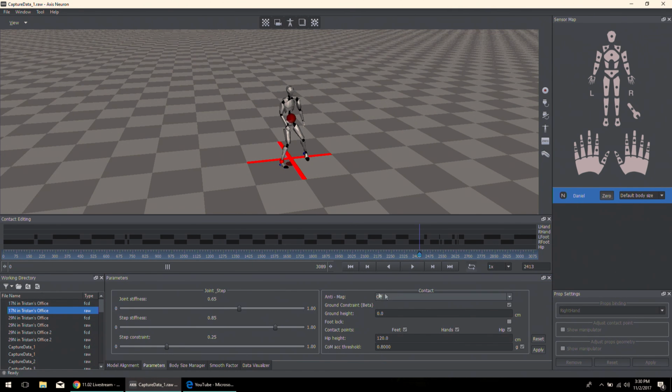Moving on to the next panel here, we have the parameters panel that also includes model alignment, body size manager, smooth factor, and data visualizer. Now there's a lot of information here. I'm seeing a couple of comments through YouTube. I will do a contact editing session next week. That's going to be very helpful for anyone on how to edit.